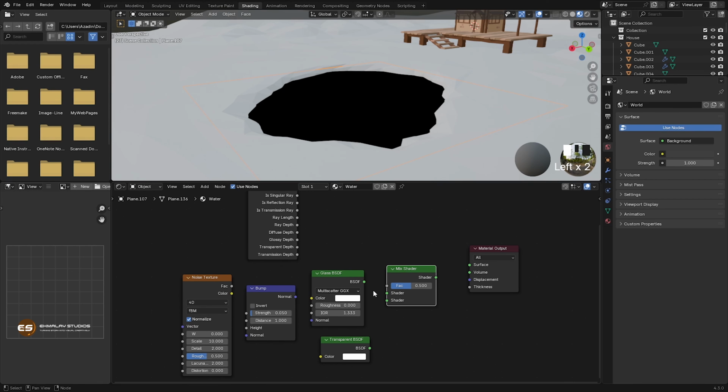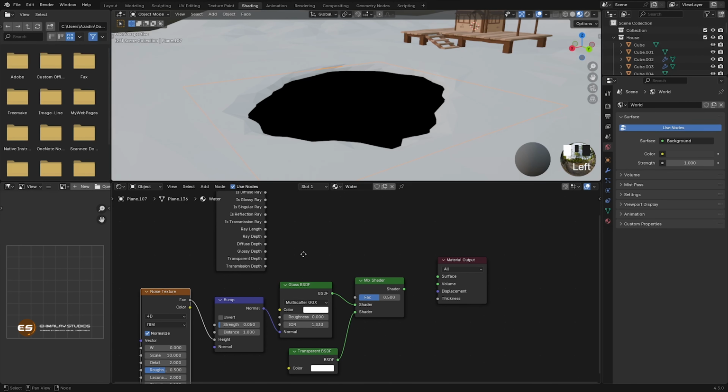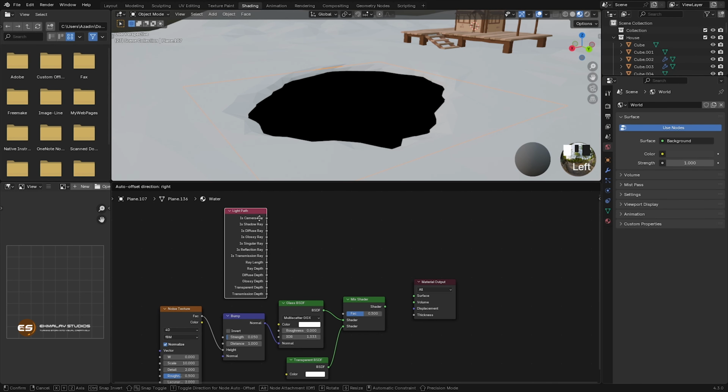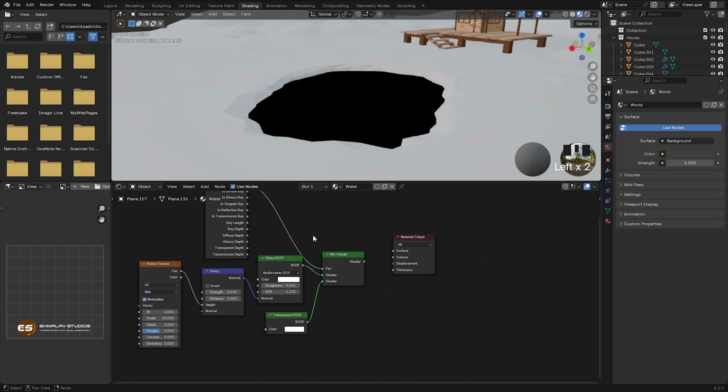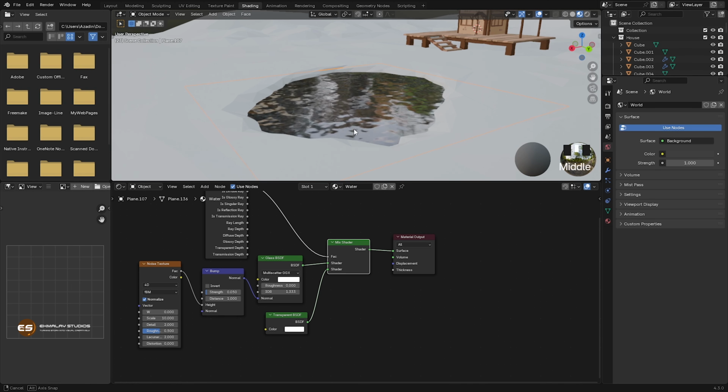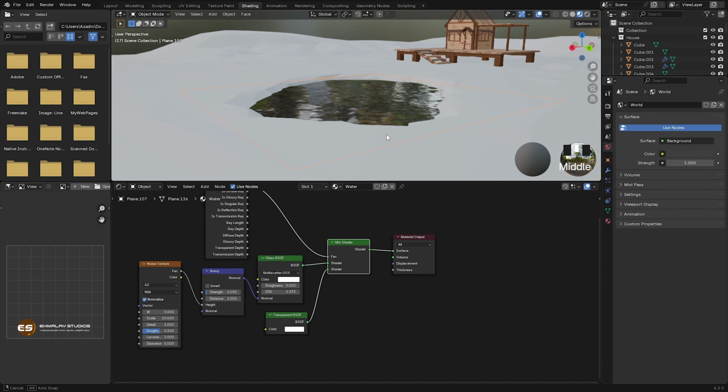So first let's connect this one to the shader, and this one to the bottom one. Connect this one to normal, and this one to the height, like this. And let's connect this one, the second one, like this, and let's connect all together, and we have our water material.